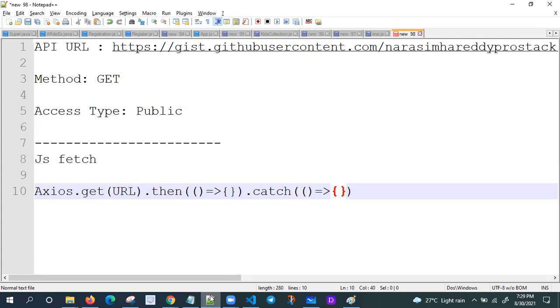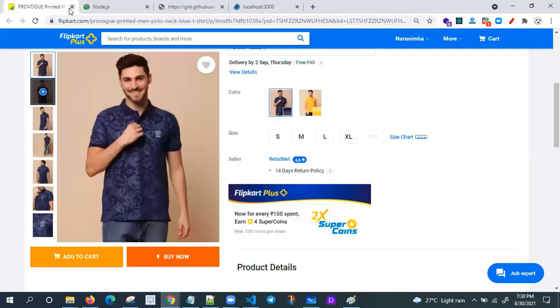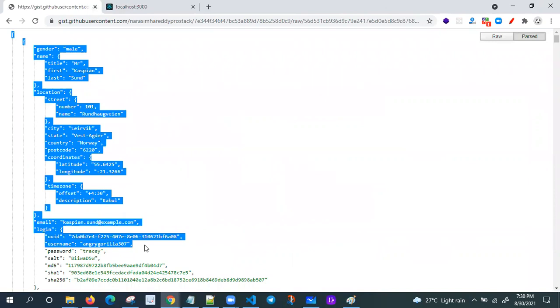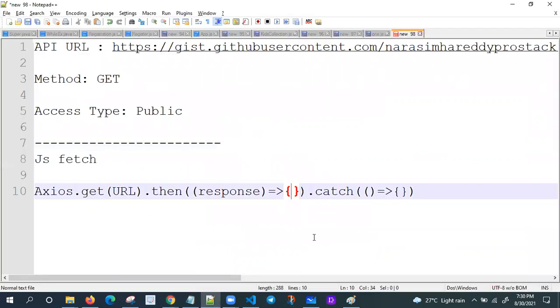So Axios dot get, dot then, dot catch. While consuming this URL, I'm getting a response. Nothing but we are going to get this data. This is my response data, response.data. So I'm doing console.log of response.data, the response object dot data. So I'm getting the data.